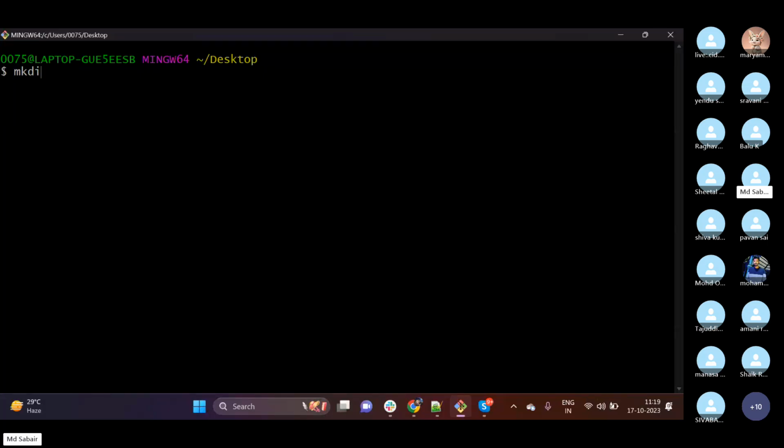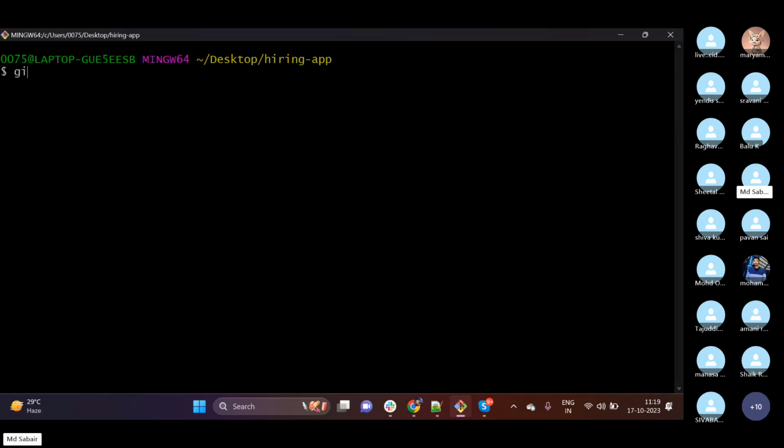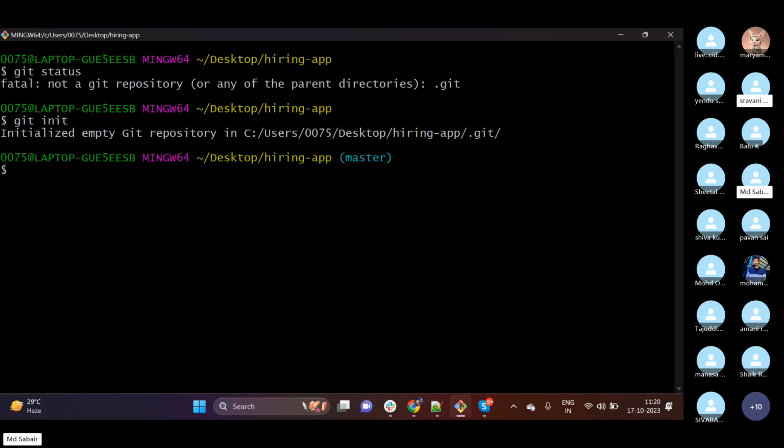Let me just create one project again because yesterday we deleted everything. So let me create one project, hiring app, and then clear. Okay, so git status, it is unable to track. Why? What needs to be done? We have to initialize it for tracking.